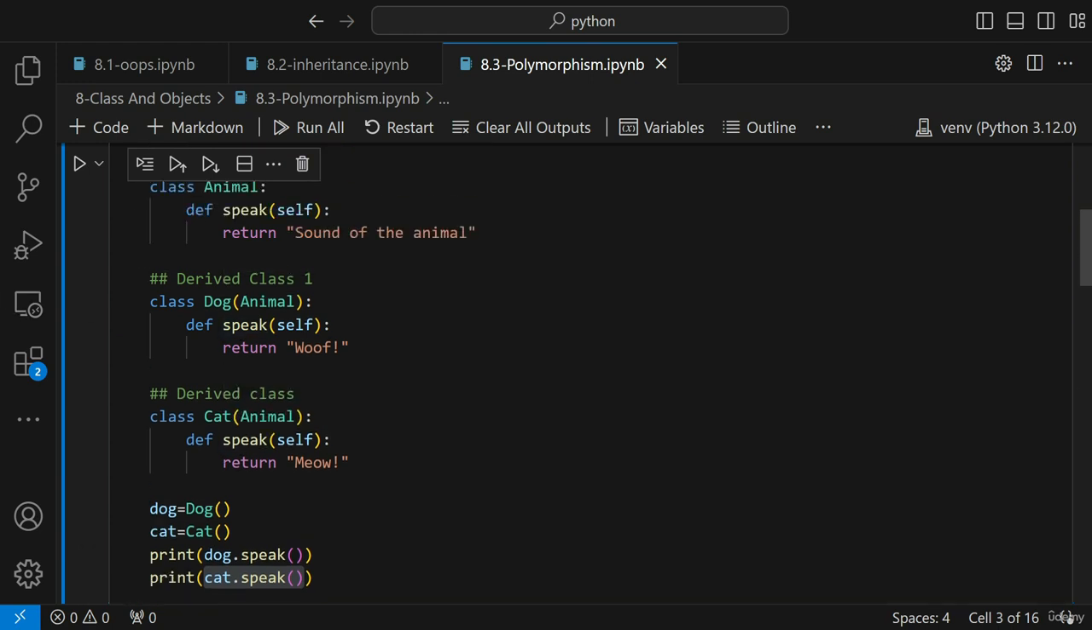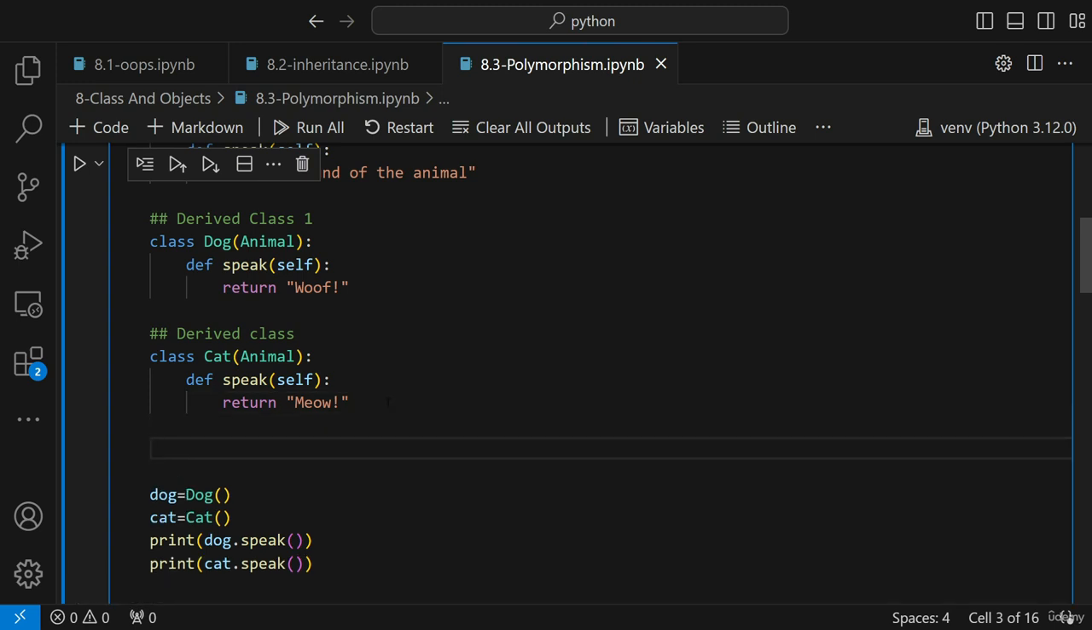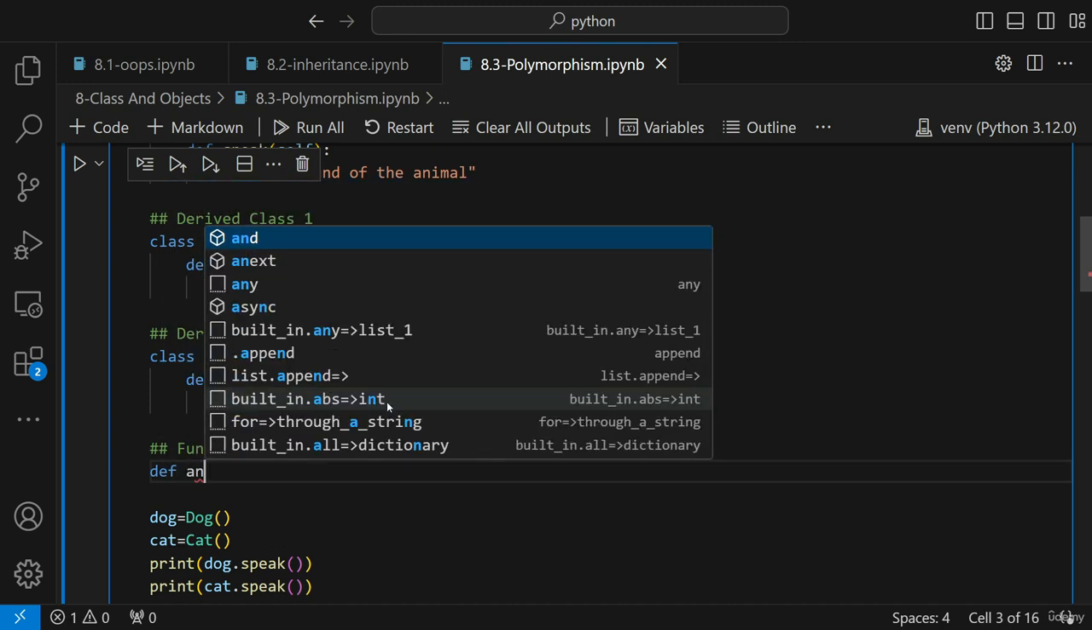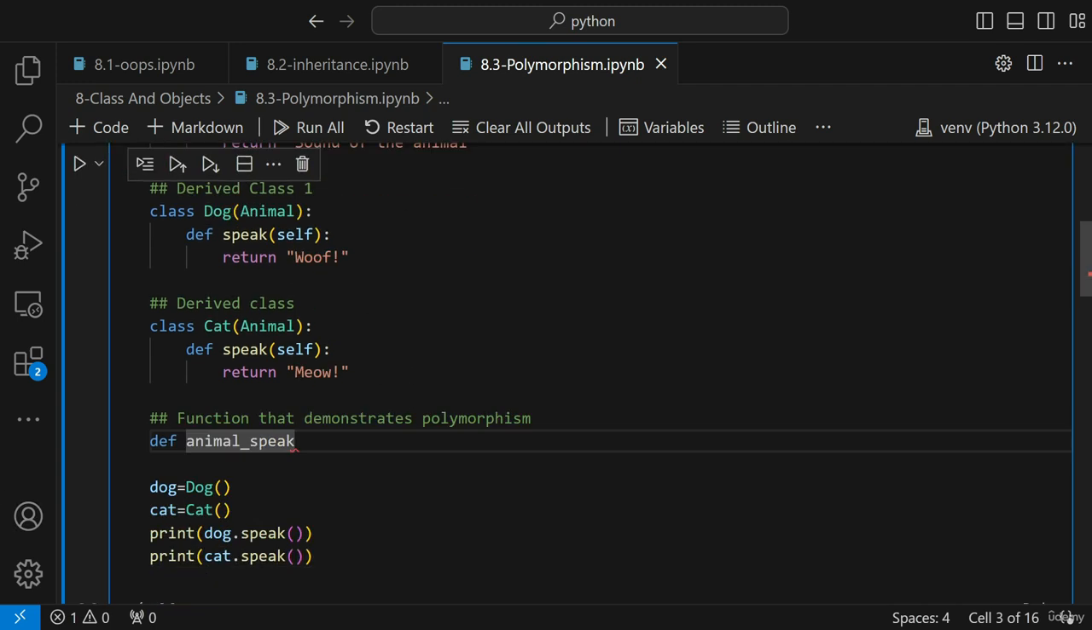And I can also do one thing. Okay, after doing all these things, I can also create one additional function, a function that demonstrates polymorphism. Here I'll create a function, and this is a public function, not inside a class. Okay, not inside any class.